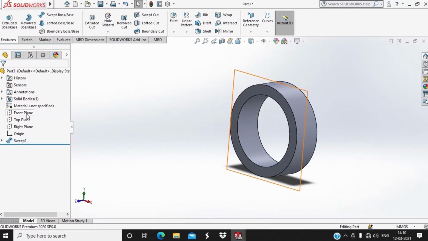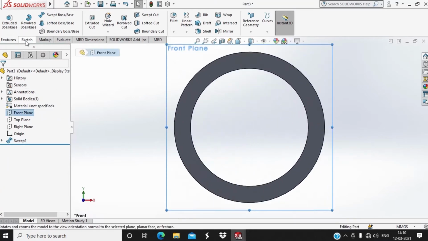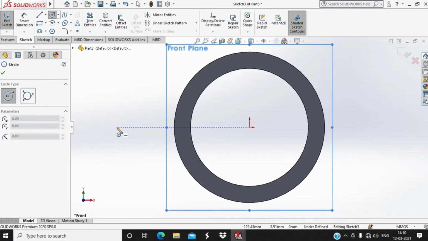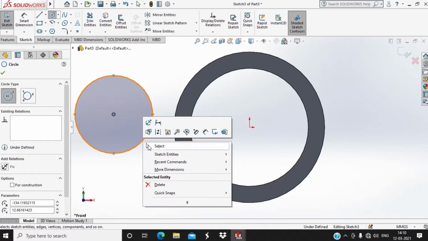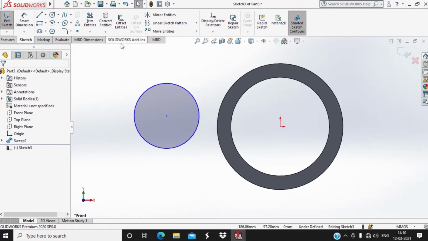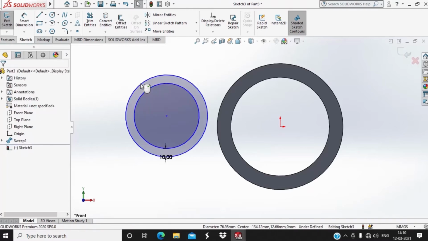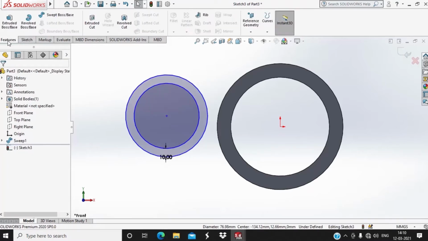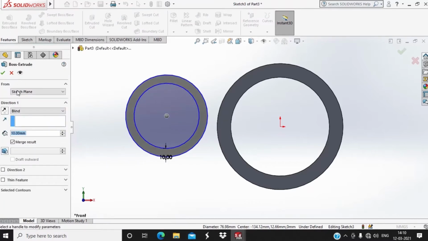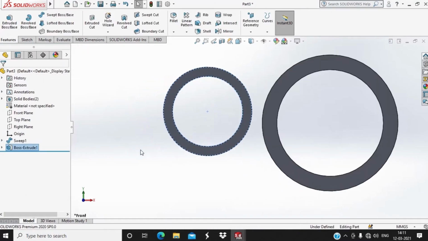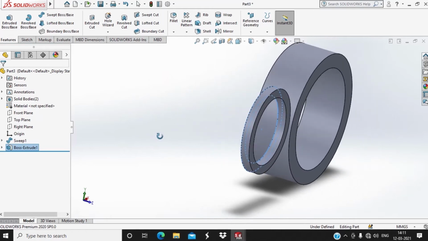For the next method, draw a circle. Then click on Offset Entities. Select the required thickness. Select Extruded Boss Base. Give the required thickness, then click OK. Now we got a ring.